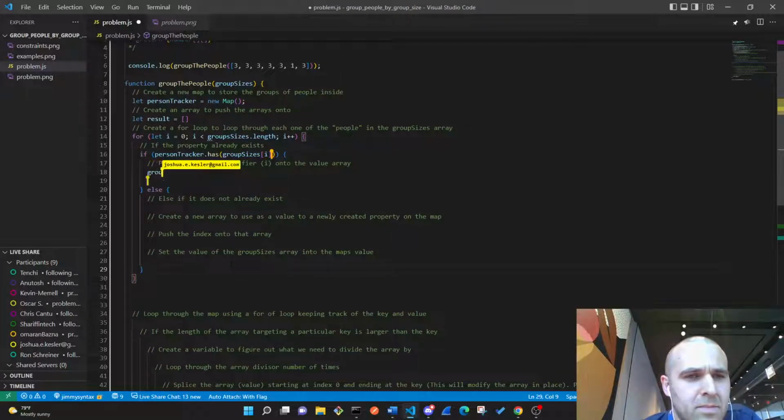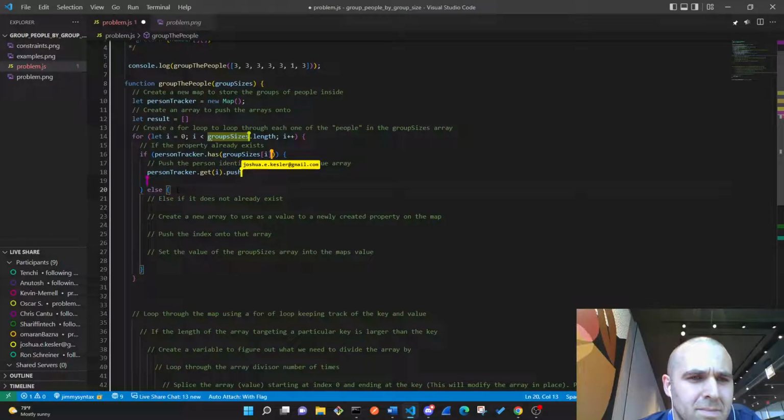So if it has it, then group sizes of I dot push. No, group sizes of... no. So it's going to be person tracker. Yeah, exactly. Person tracker dot get, correct? Get is group sizes I. No, get I. It's going to give us an array. Dot push.